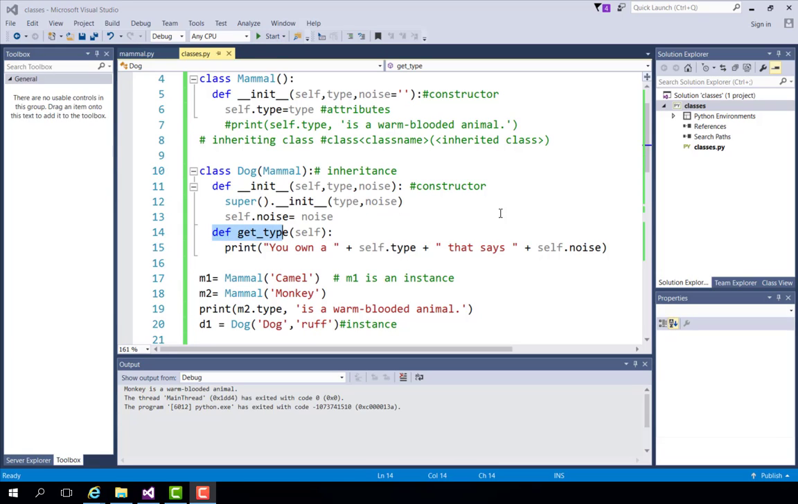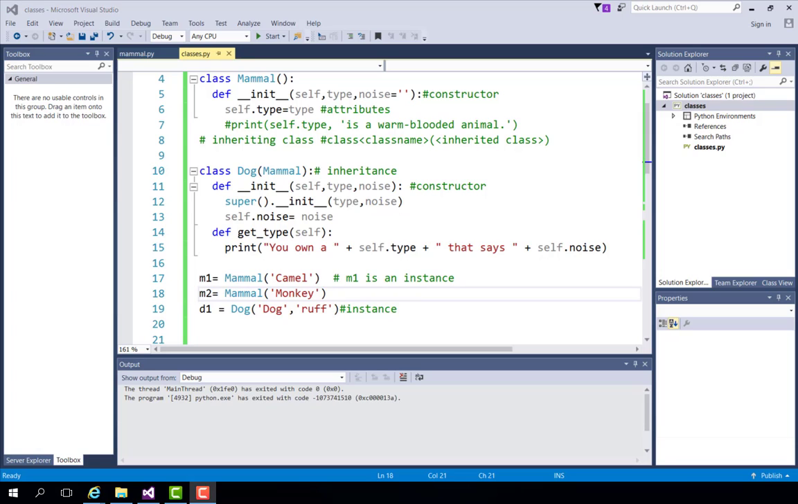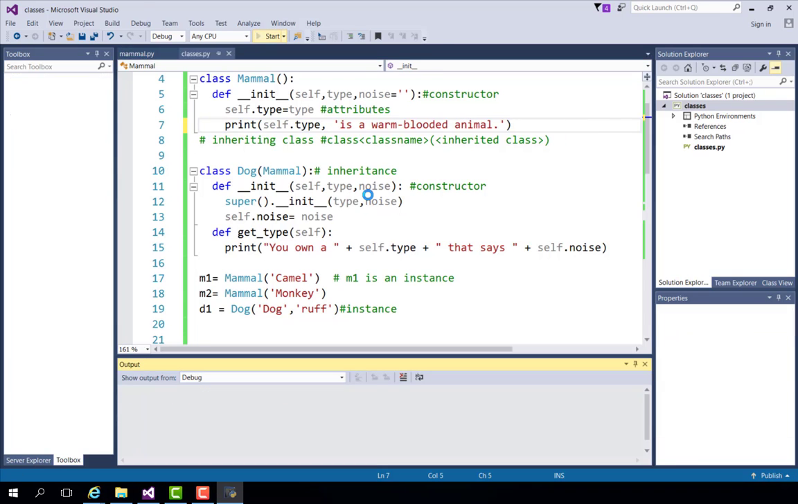But before we do that, let's get rid of this line here. So now we're just instantiating three different animals. Of course, we want to also bring back our print statement so that we can see that all of them are warm-blooded animals. So let's go ahead.